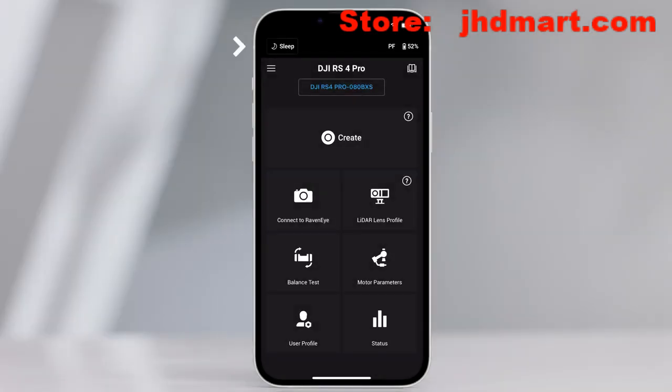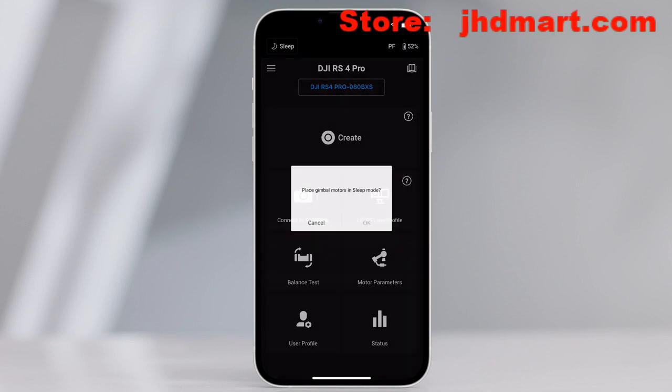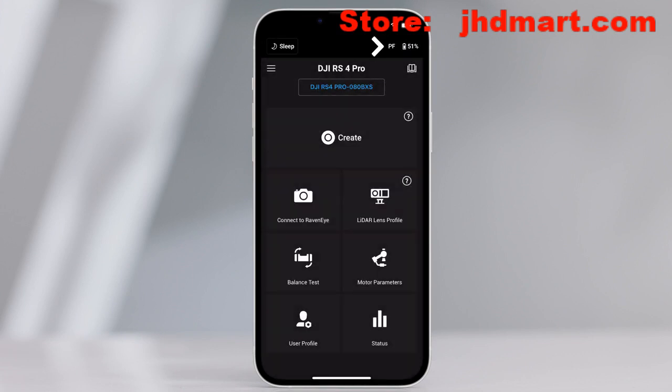The top bar displays the sleep-awake status. Tap to enter or exit sleep mode. Also displays the gimbal follow mode and battery level.